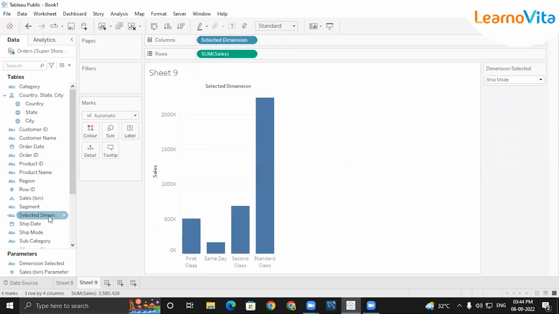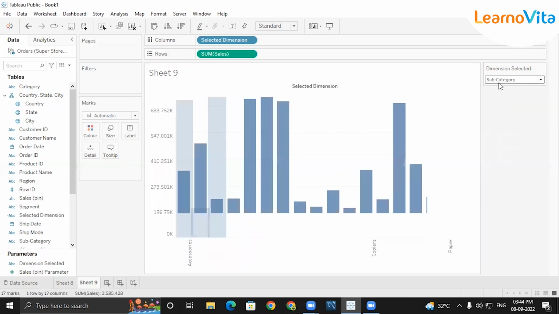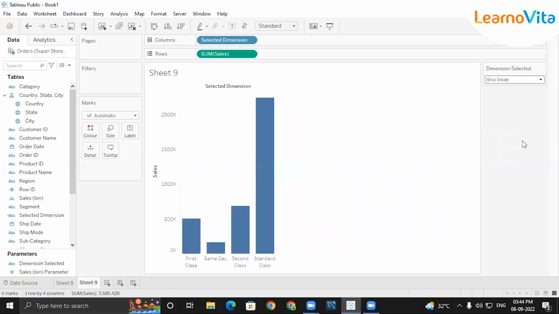So I'll click this selected dimension, whichever calculated field I have created, and select that and put it in my column. And now you see, it's changing, right? So now I'm getting segment wise sales. Now I'm getting category wise sales. Now subcategory wise sales and ship mode wise sales.